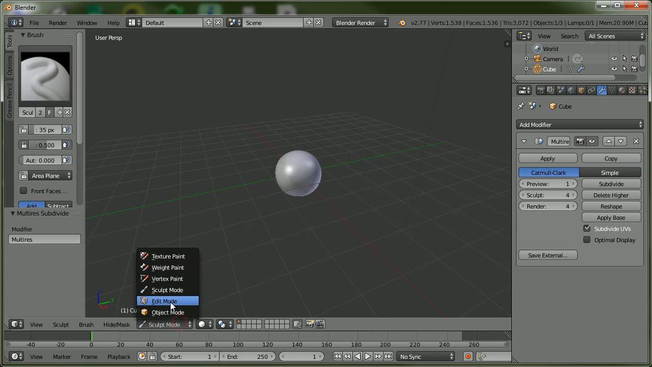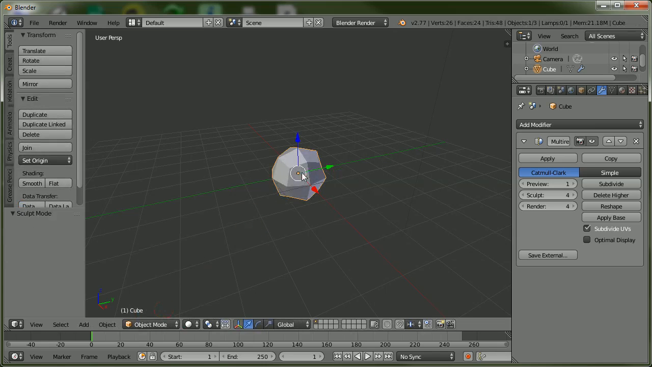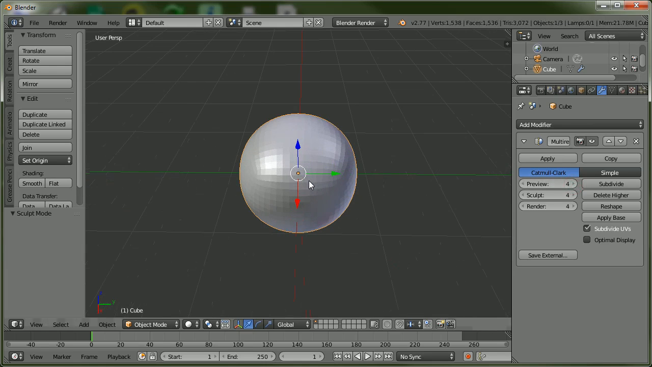I'm going to change back to object mode. And notice that right now, preview is showing only 1 subdivision because I told it to only show 1 subdivision. But I can bump that back up to 4 now, and you can see all of the subdivisions are there.